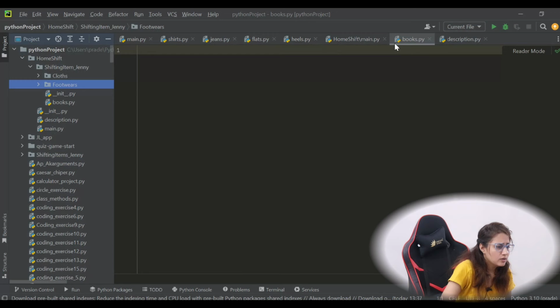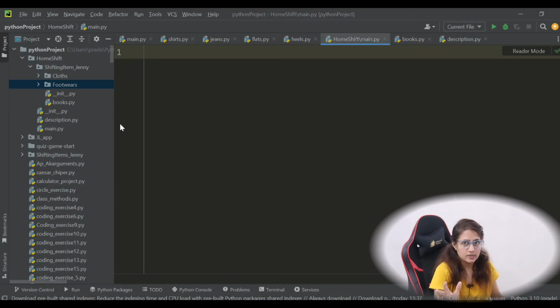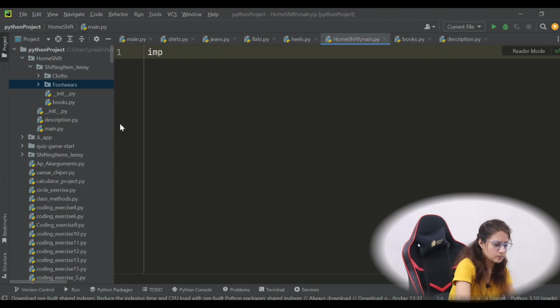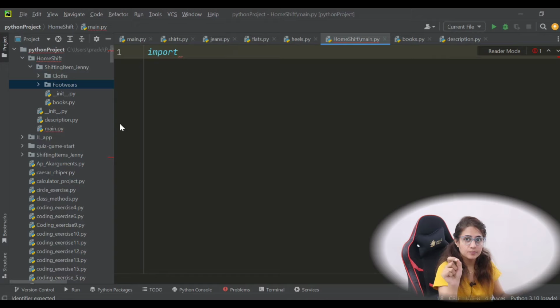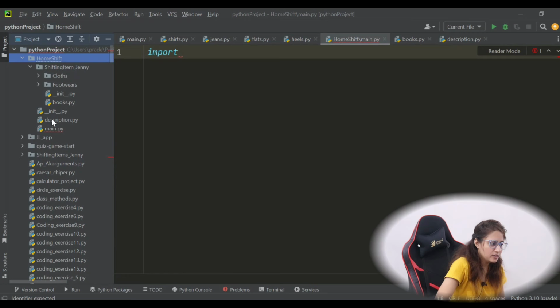in the main file, now how to use these packages, right? First thing, we are going to import a module from a package, right? So how are we going to do that? We just write import, package name dot module name, using the dot operator. So import package name. Let's write the package name. Obviously, in this main, the main package is home shift, and within this I have main.py.